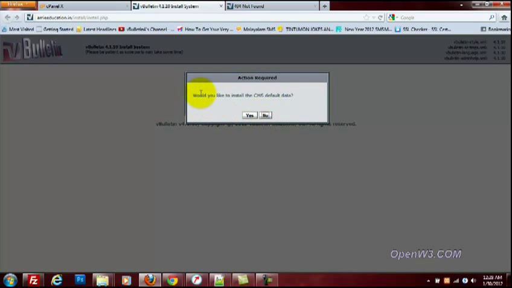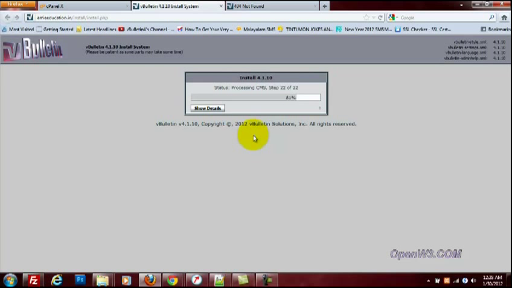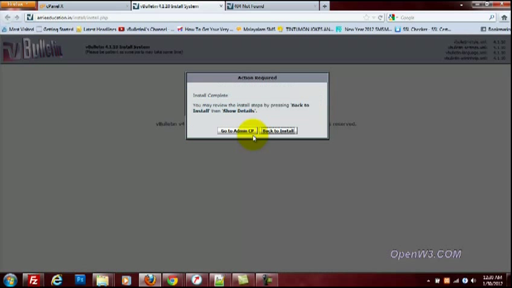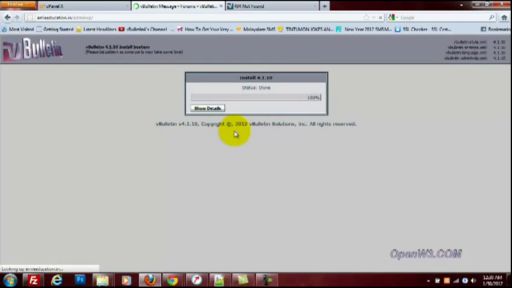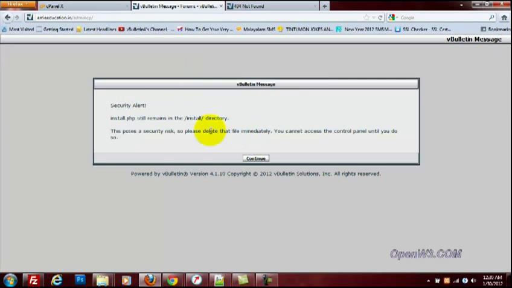Start. Would you like to install the CMS default data? No, you don't need to install the default data. Click no. XML stub, 2 of 6, 3 of 6. Okay, the installation completed. Go to control panel, click go to control panel.